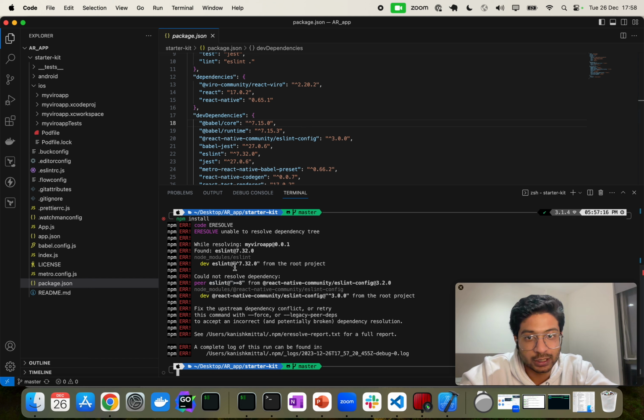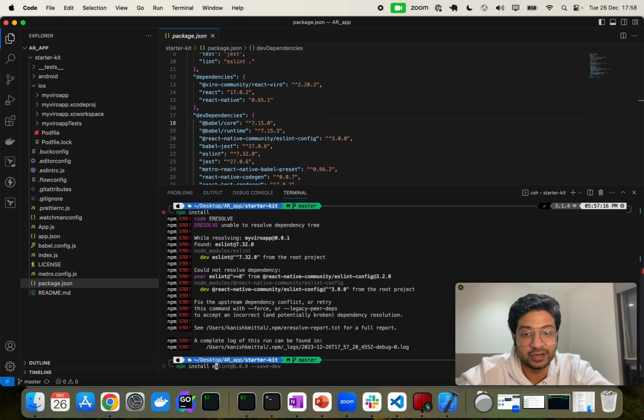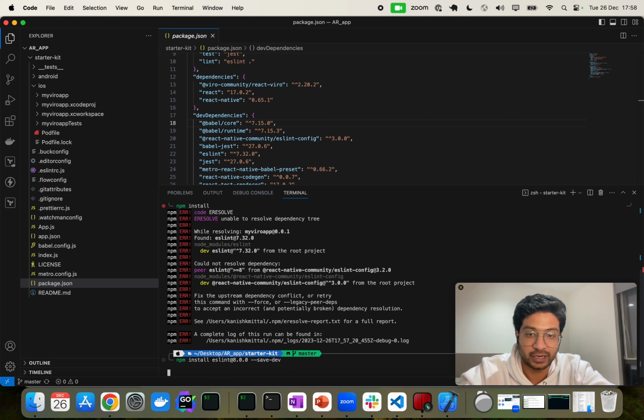Instead, we update the version of the dependency that is causing the error, that is ESLint in this case. So we will just install ESLint version 8 and save it as a dependency. Now you can see that ESLint is being installed. It might take some time, so have some patience.